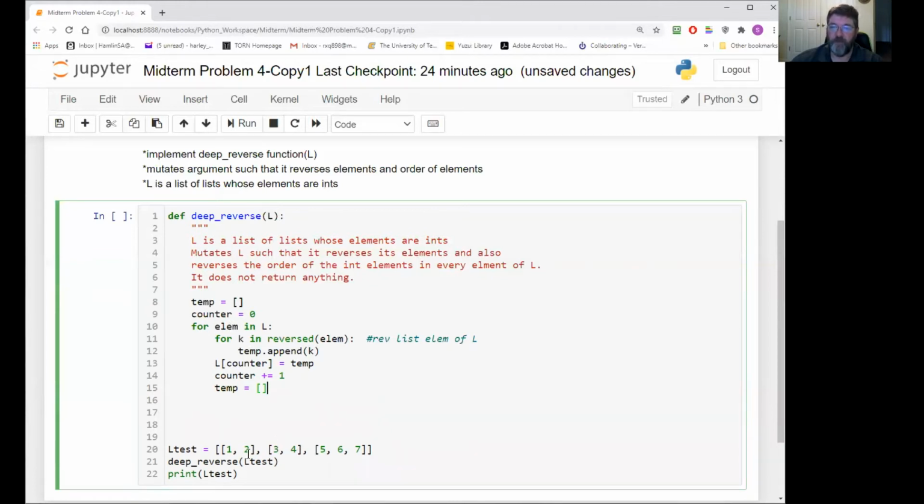We're going to grab the 3, 4, reverse those, put it in there, clear temp, and do the same thing with 5, 6, and 7. So right now, when we're done with this for loop, we're going to have this list, except all these elements are reversed. There's only one last thing we need to do. Now we have to reverse the elements in L-test. And we've done this before in, I think, class exercises, so this is not too hard at all.